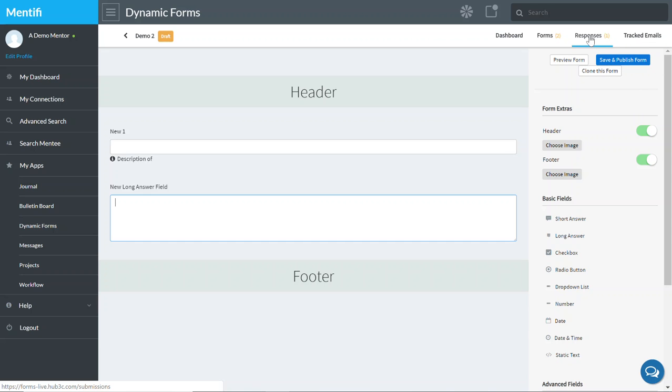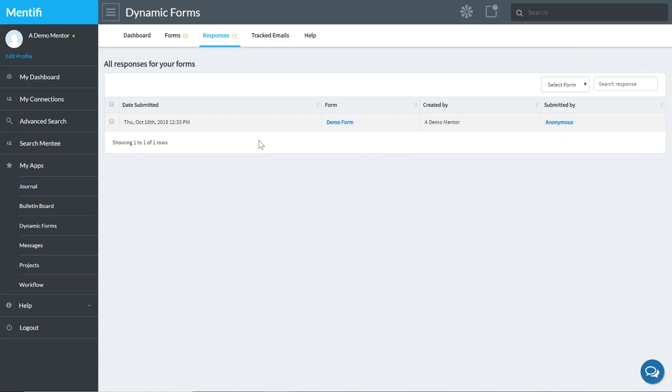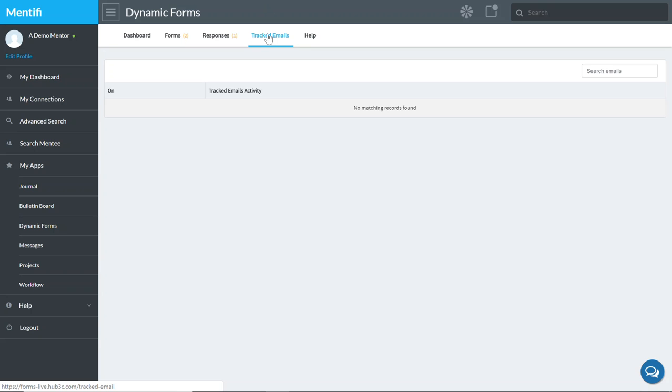There's obviously an area for you to review your responses. So you can see here a demo form that we completed. This is your details, and it was submitted by an anonymous person because it was completed using an external URL as opposed to being sent via email or as an internal message to a mentee. Tracked emails, any responses from forms that you are tracking, would show up here, and you can run some filters around this as well.